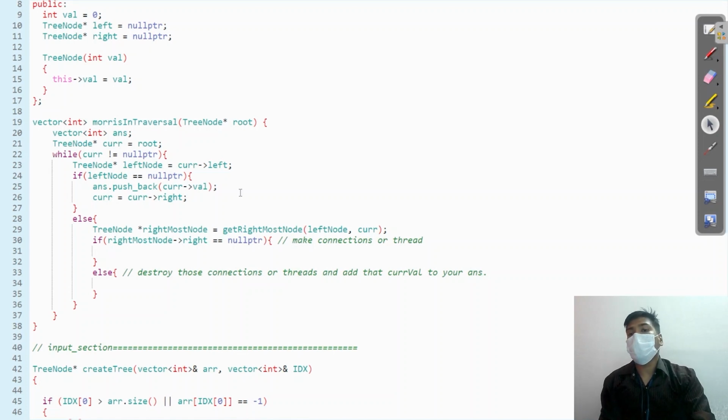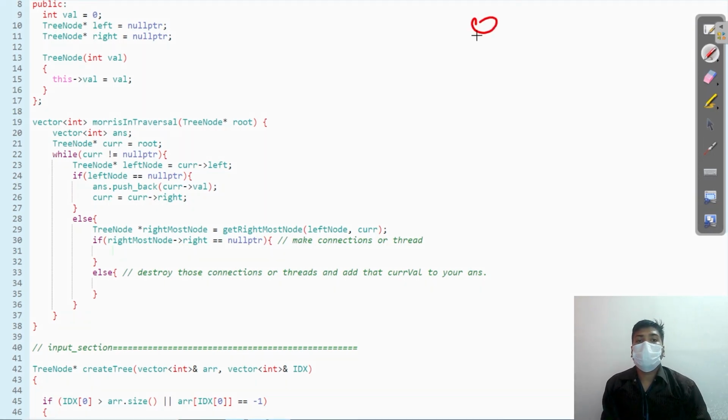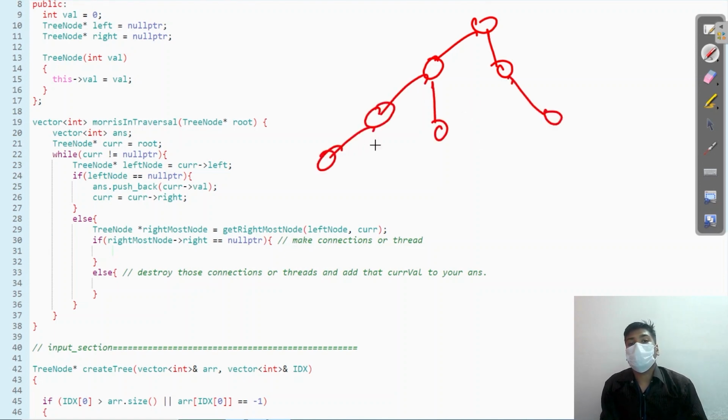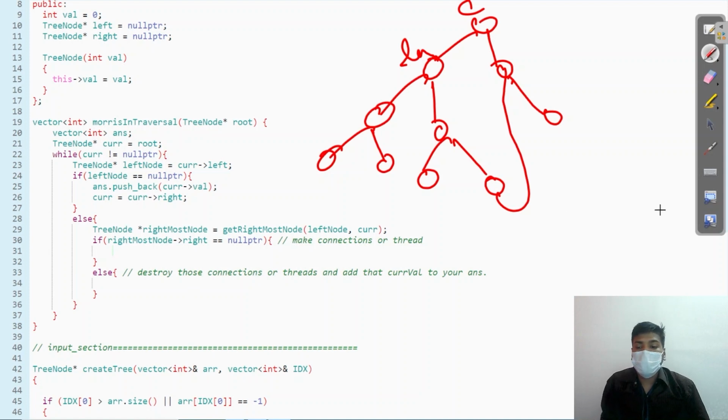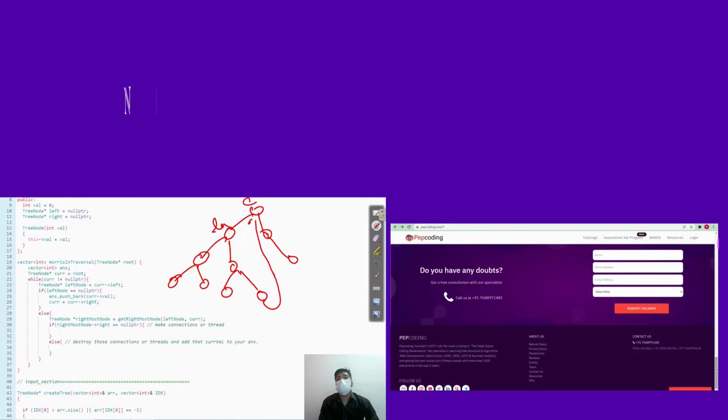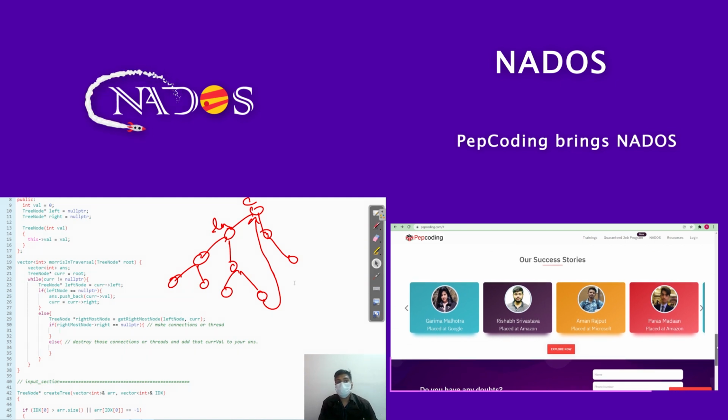So let us do that. I'll show you with the help of this tree so that you can get this point easily. So this is how our tree was. See, my ln is here, my current node is here, right? So I'll find the rightmost. This time there is no connection, so I'll make a connection, not to this but to this, right? So let us make it.